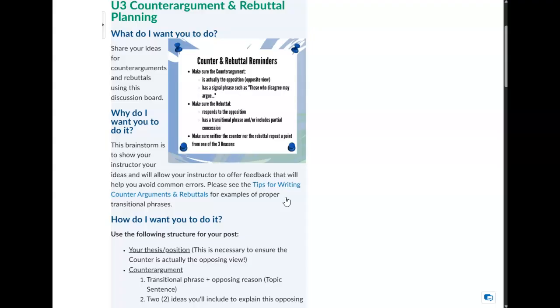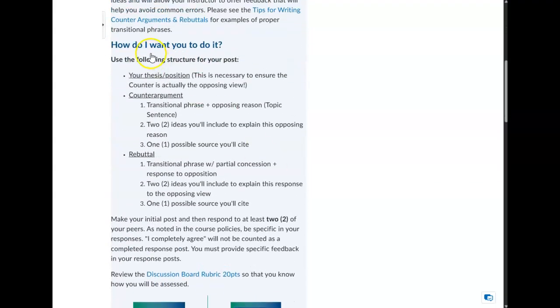Please make sure you do exactly what is being asked, because if you do this correctly, you've literally written that page or two of your final paper. Seriously. Look at the requirements here. How do I want you to do it?